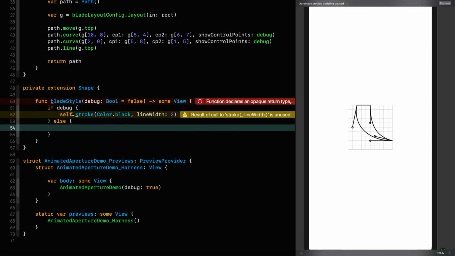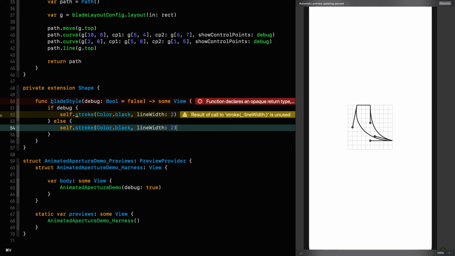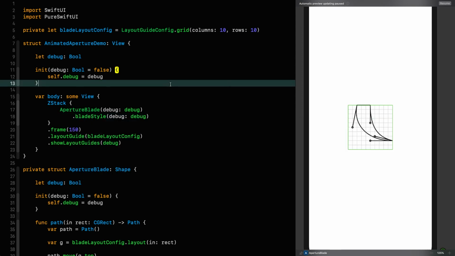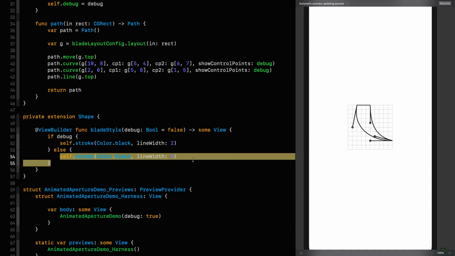So for the minute, let's just put in the same styling for both. And then, so we can just treat it all like a view builder and not have to worry about different return types or anything like that. Let's just annotate this with view builder. And then up here, we can just say blade style with a debug of debug. And now we can start building out our styling.